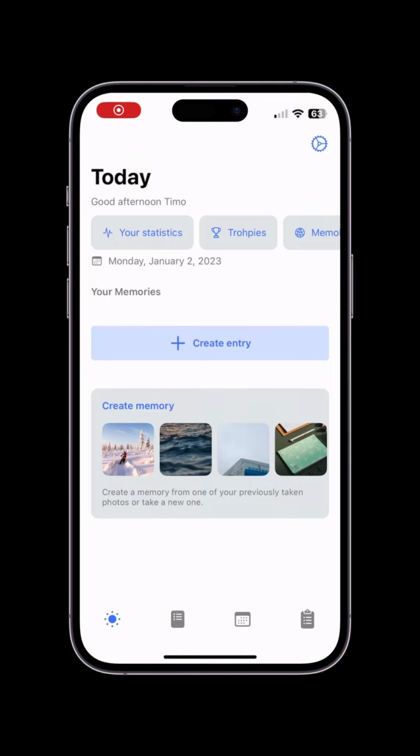Hello and welcome to this tutorial on how to create a shortcut for Memoly using the Shortcuts app. With this shortcut, you will be able to add any image from your library to your memories.